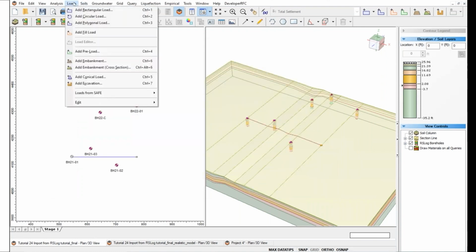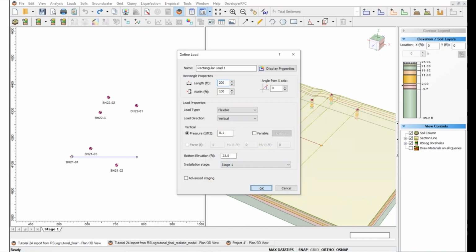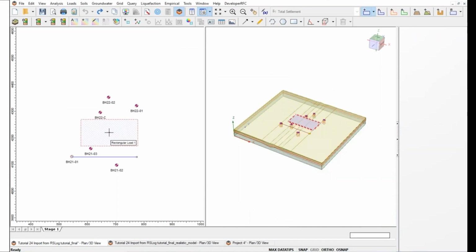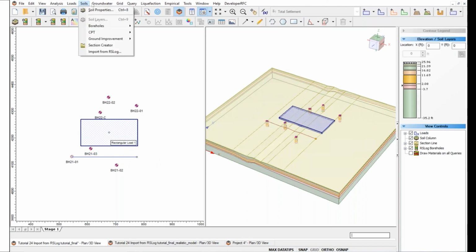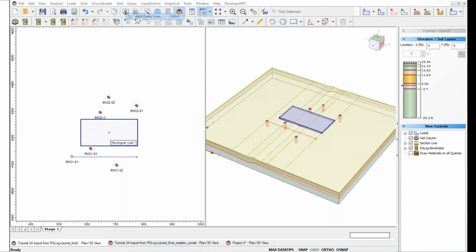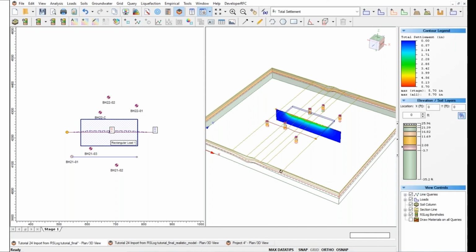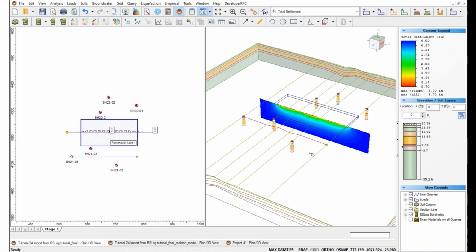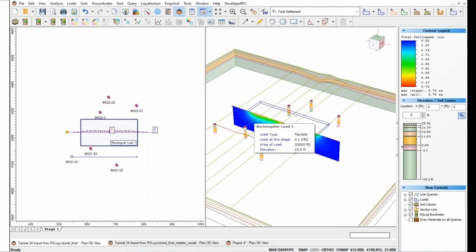And what we can do on top of this soil profile would be to apply a load. So we can just simply apply a rectangular load and place it, let's say, on top of this soil profile. And Settle3 has different ways of outputting the results. So in this example, we'll be using a query line to see the settlement underneath the load. And as you can see here in the 3D view, there is a contour line drawn underneath the load with the settlements shown on the right.